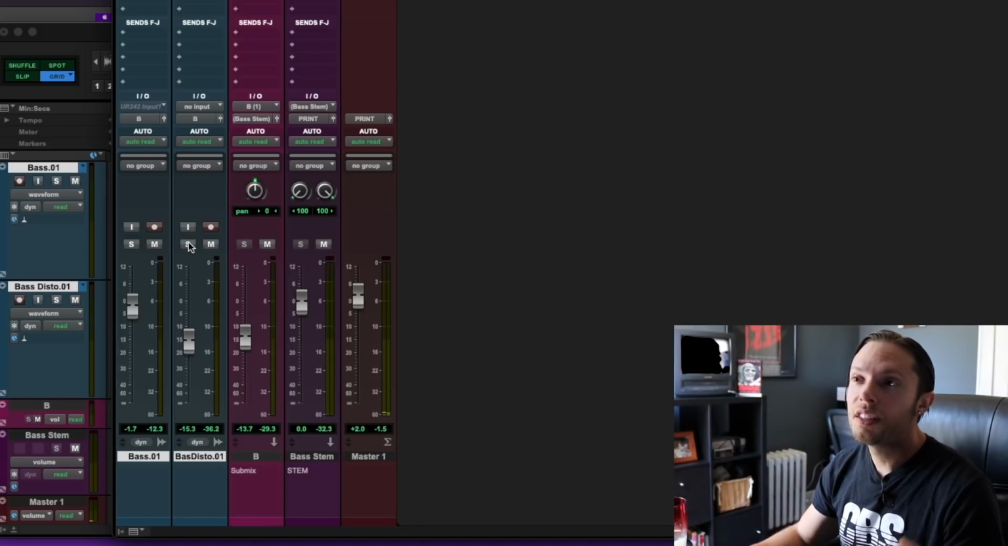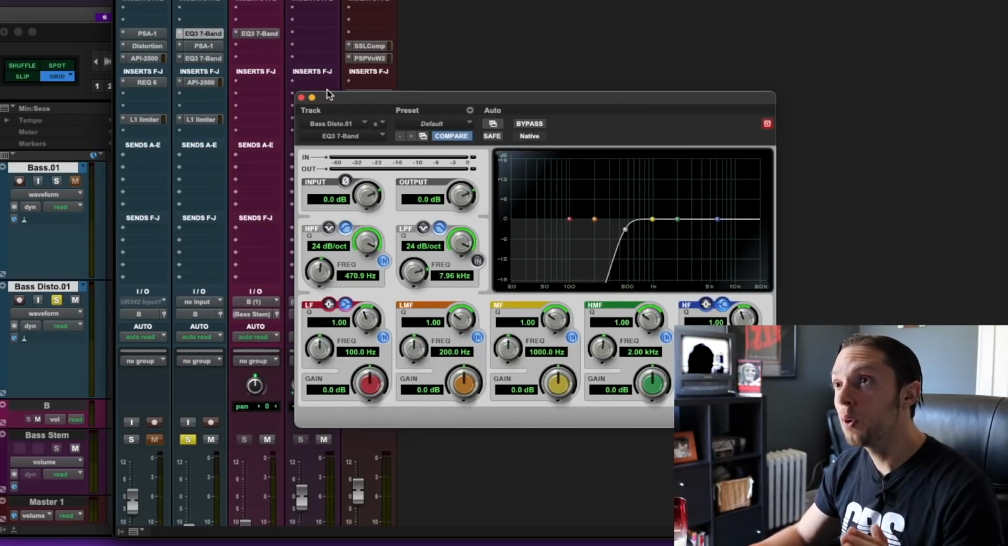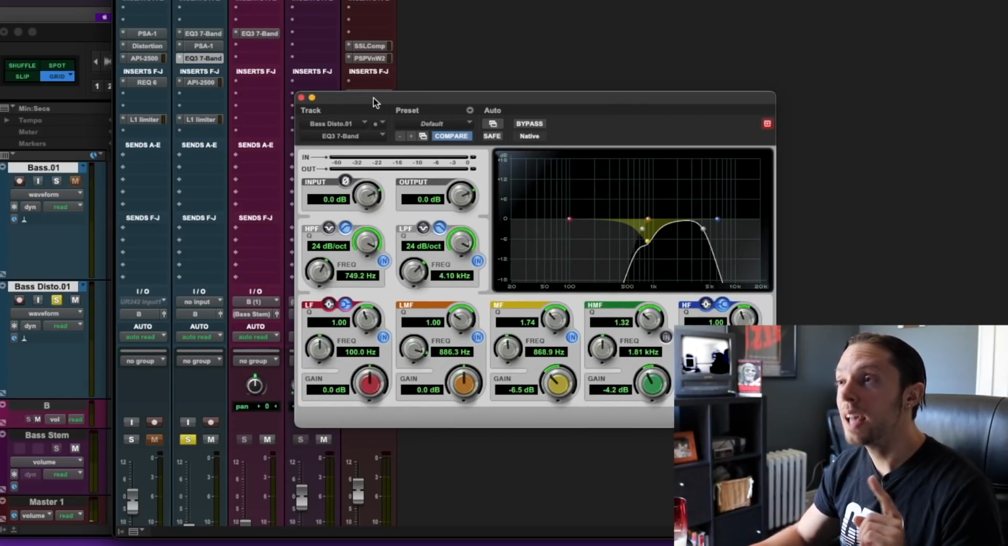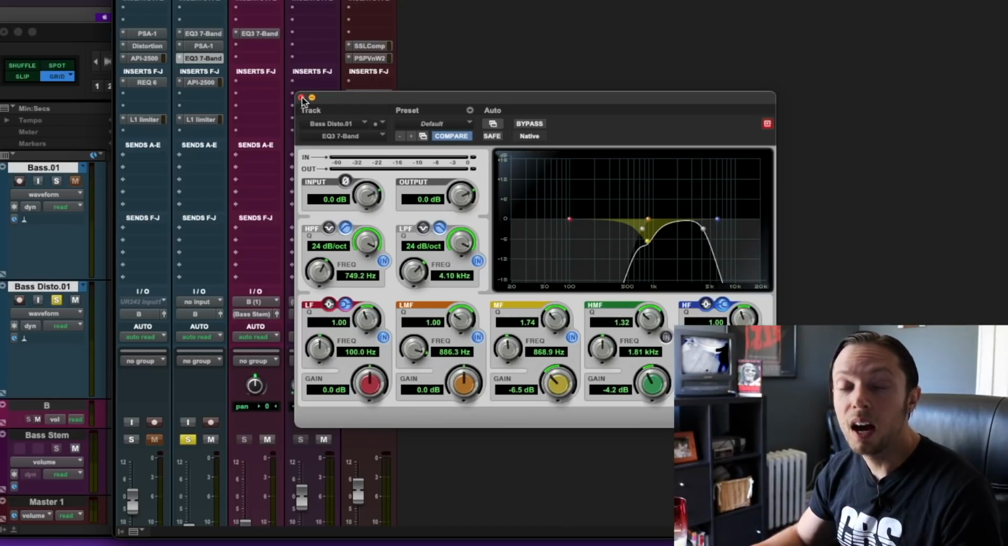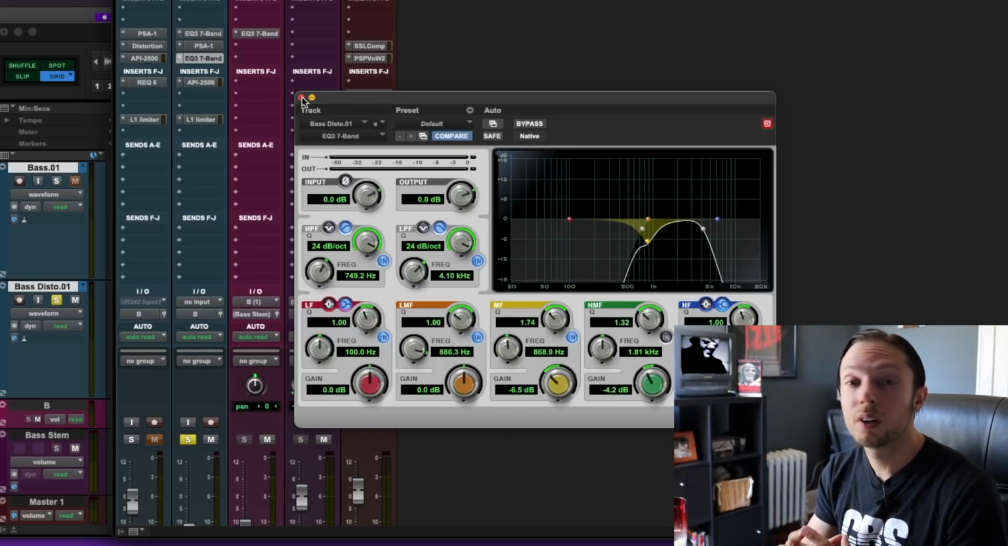Now the good news is this track is very similar to the main bass track. The only main difference is that I'm heavily filtering both before the amp sim and after the amp sim. Now you don't have to filter before the amp sim like I am here. I just like doing that because I like the sound of the amp sim being driven by a filtered bass.